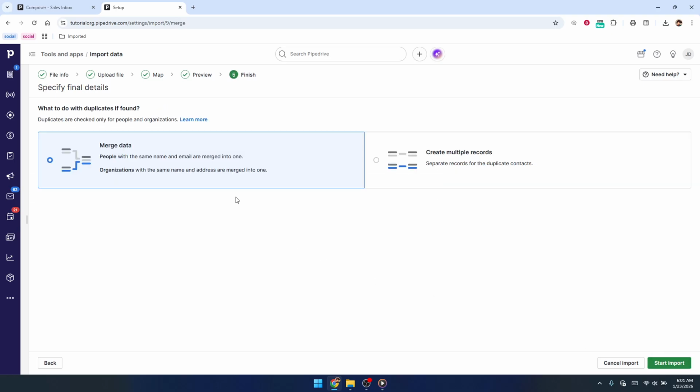In the next window, Pipedrive will ask how you want to handle duplicates if they're found. You'll see 2 main options: merge data or create multiple records. If you want to avoid having the same person appear twice, choose the Merge option so existing contacts are updated instead of duplicated. If you need every row from your file to become a separate record, even if some details match, choose to create multiple records. Pick the option that fits your workflow best.